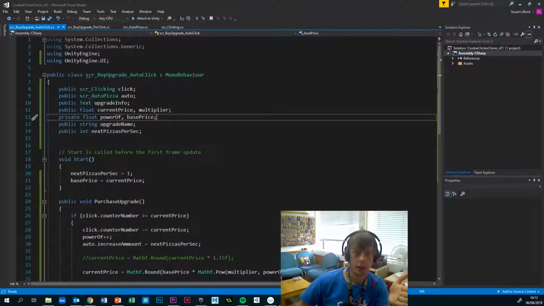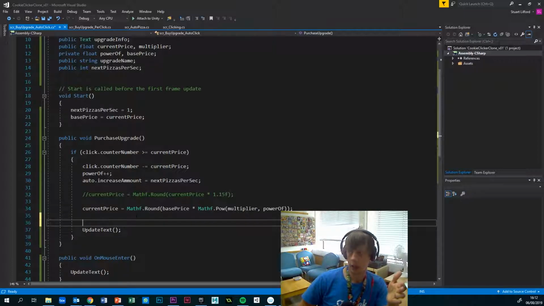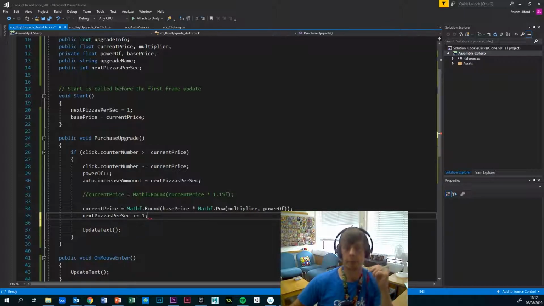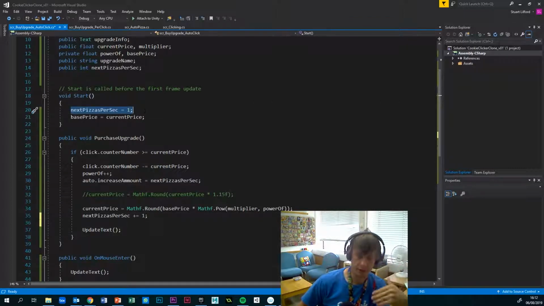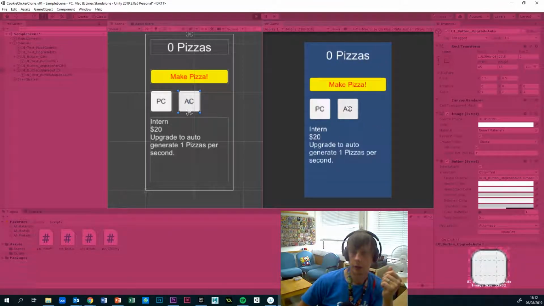So go back into our buy upgrade auto click, and after we've done everything and updated the text, we want to upgrade or add to our next pizzas per sec. So at the minute that wasn't working because this was always 1. It was never updating. So we set next pizzas per sec plus equals 1. So it'll just add 1 on each time. So hit save, head back into Unity, game development, hit play, and we should still.